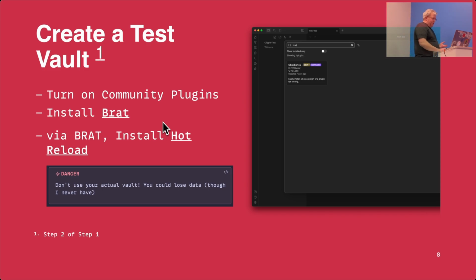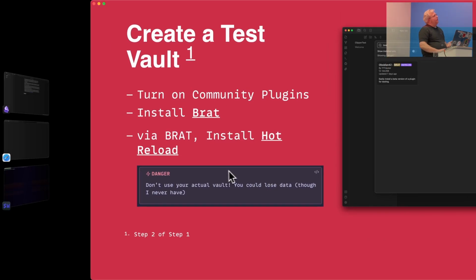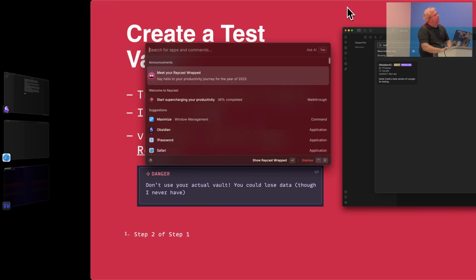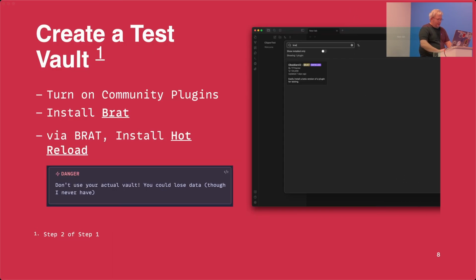That stands for, what does that stand for? I can't do it. That stands for Beta Reviewers Auto Update Tester. Essentially what it does is it allows you to say, here's a Git repo, please install that plugin for me.